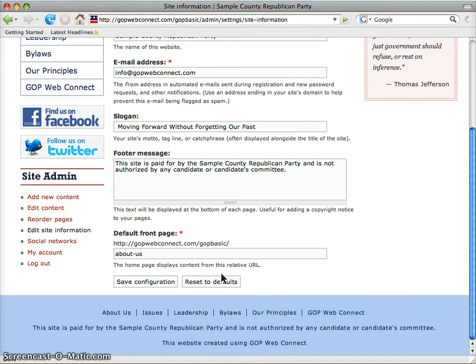Finally, your default front page field determines what your visitors will see when they first go to your URL. This field takes a relative URL for the page you wish to display. A relative URL is all the text which follows after your base URL, which is displayed here for you, just above this field. The string you want is typically made up of lowercase words separated by dashes.